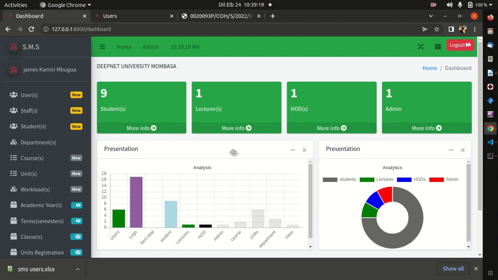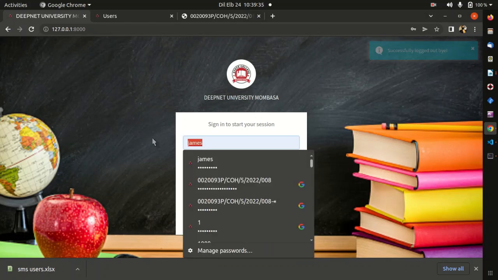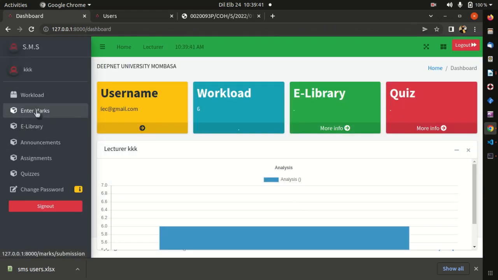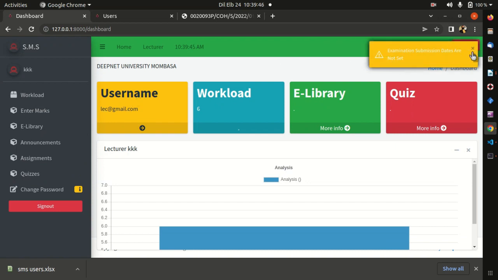So now we're going to log in as a lecturer, and we are going to submit marks for those particular students who had registered for those units that we are teaching as lecturers. So I'm going to hit log out, and then log in as lecturer. Remember we had this, so then I'm going to hit sign in. I'm going to click on enter marks, and it says examination submission date is not set. Okay, remember what I had said, that this deadline has to be set for you to be able to populate that, even if you are the lecturer.